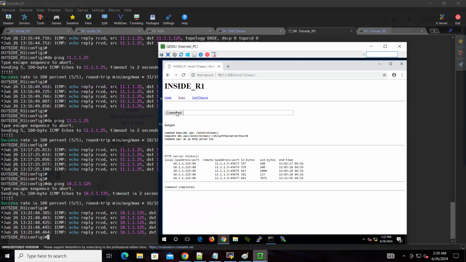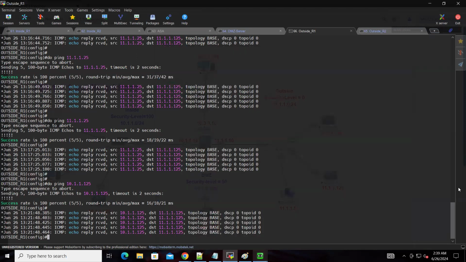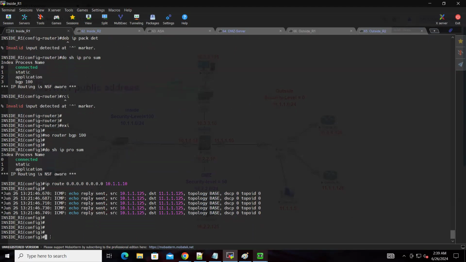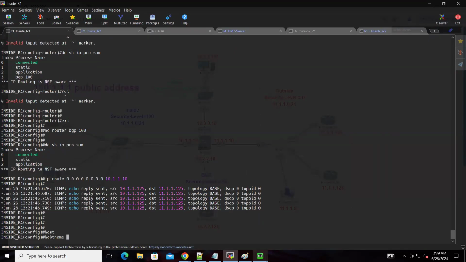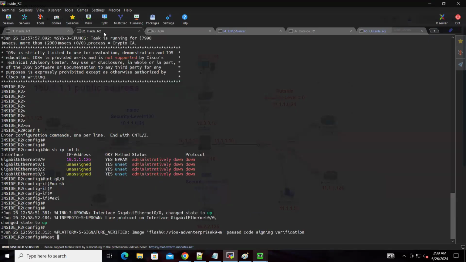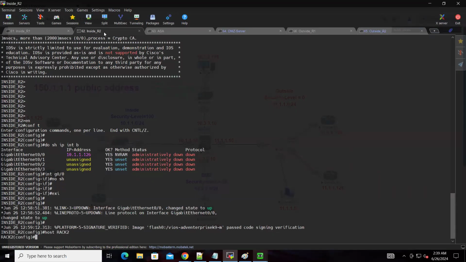So far, 11.1.1 is accessing 10.1.1.25. This is the inside router. For now, I'll only change the names of these routers: the inside router 1 to rack 1, and inside router 2 to rack 2. These are all the servers which we are running.